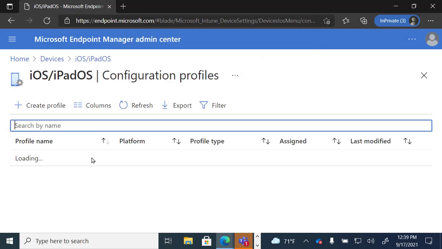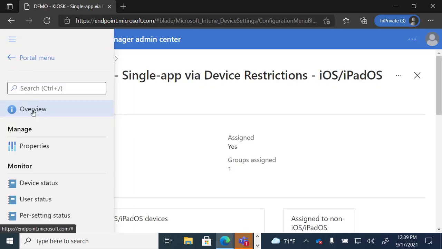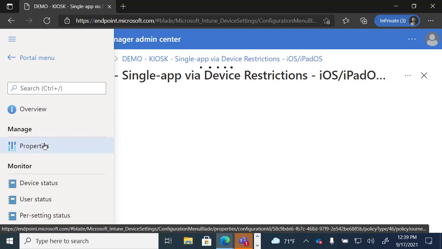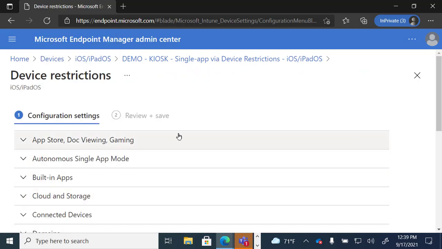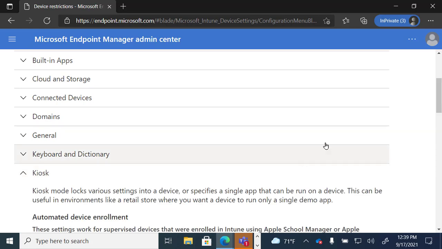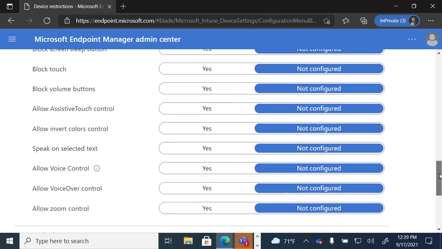We'll start with single app mode. So here's single app mode, and you can see that I have it deployed successfully. So I'll do a per setting status here real quick. So I've got two positive indicators that it's been successfully deployed. Let's go look at properties. I'm going to edit my configuration settings, and we'll scroll down to kiosk. All right, and so here's what I have configured. Basically, I'm going to use a built-in app. I'm going to use Safari and only let Safari run. I've just got some different things that I've configured on it to show, right? Different settings that you can configure.